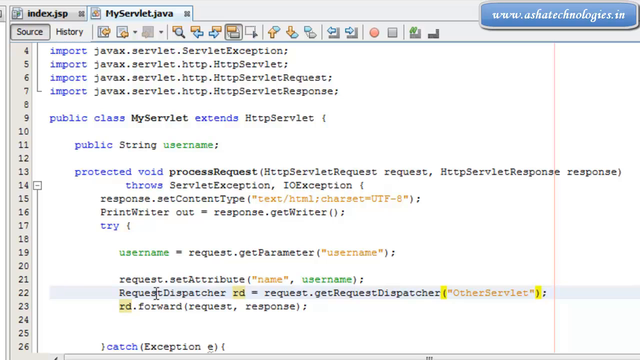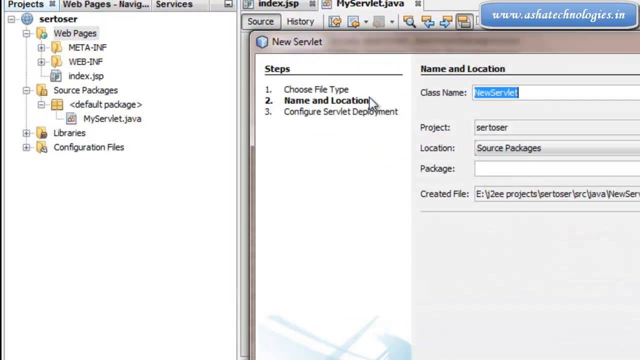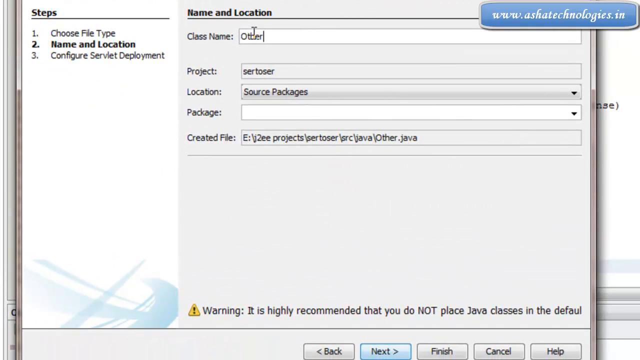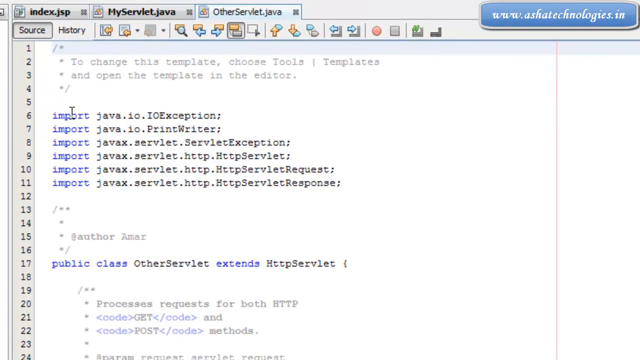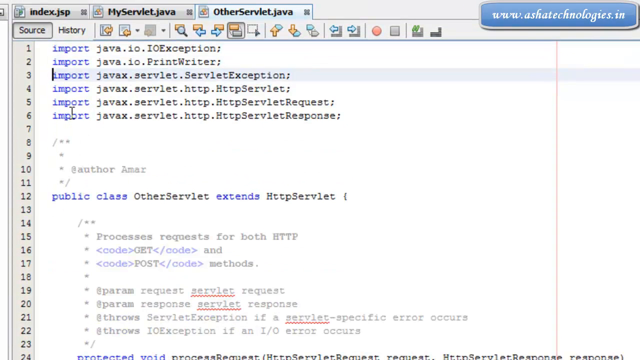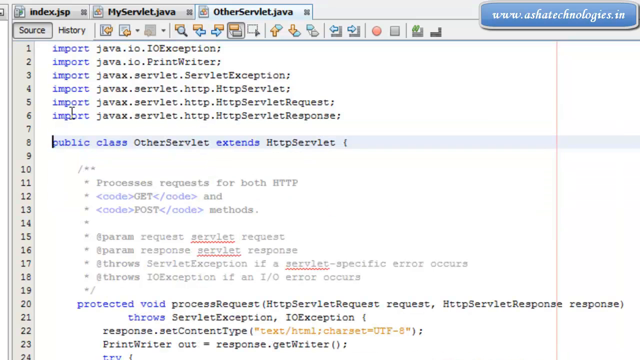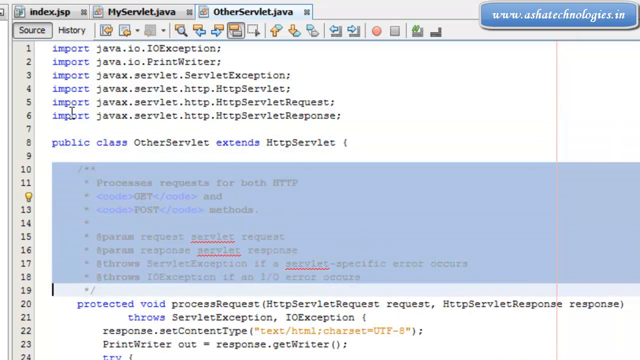That's called other servlet. So we can go and create one more servlet called OtherServlet. Look for the other servlet, add the information and finish it. So one more servlet is created. It is called OtherServlet. I'll delete these comments.